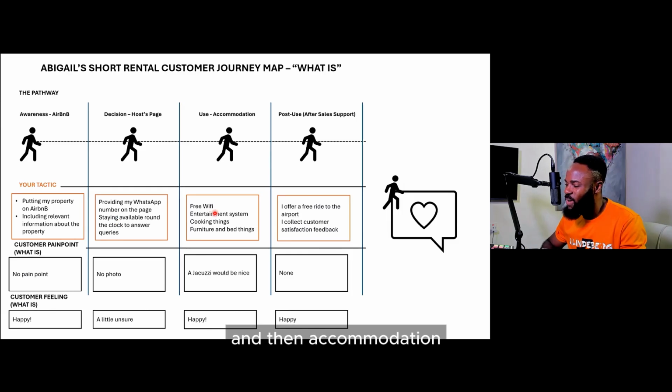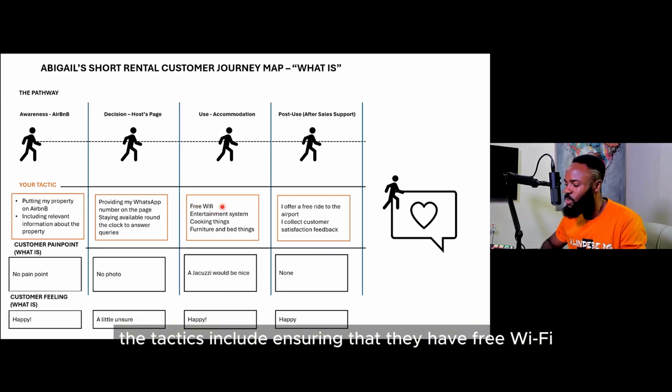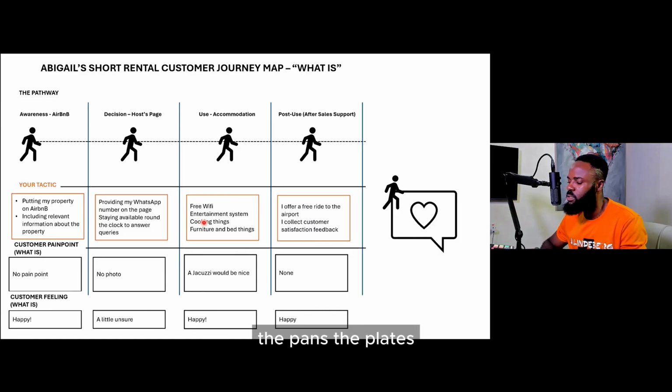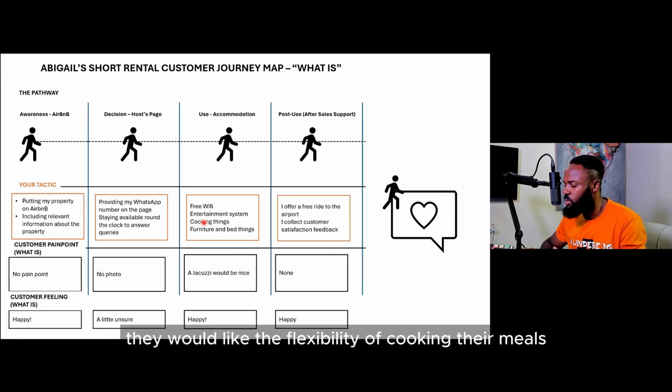And then accommodation. The tactics include ensuring that they have free Wi-Fi. People want to game, people want to watch Netflix, they want to watch Prime, they want to go on YouTube. Then there is the entertainment system like your TV, your speaker, all those things are currently in place by you. Then of course people need to eat, right? So the cooking stove, the pots, the pans, the plates, the cups, things along those lines. When people come to an Airbnb, they would like the flexibility of cooking their meals. So you've done well by putting these things there.